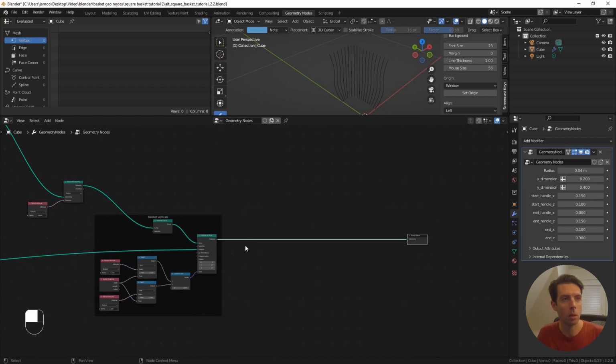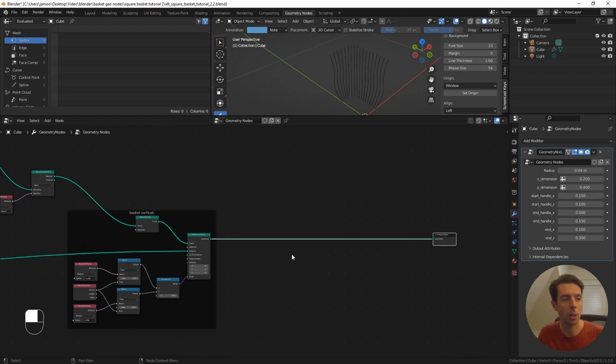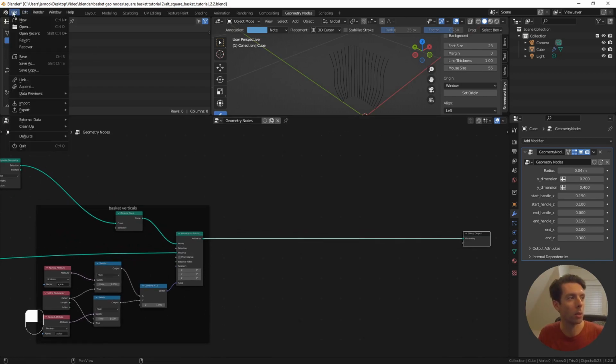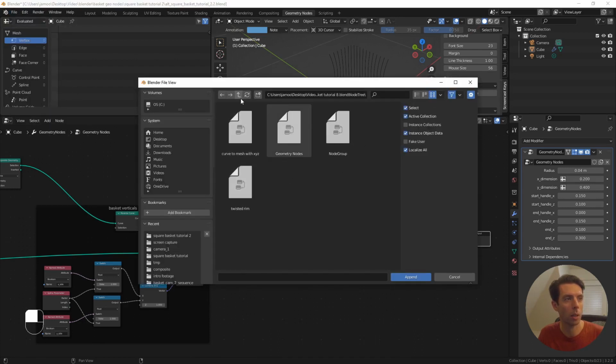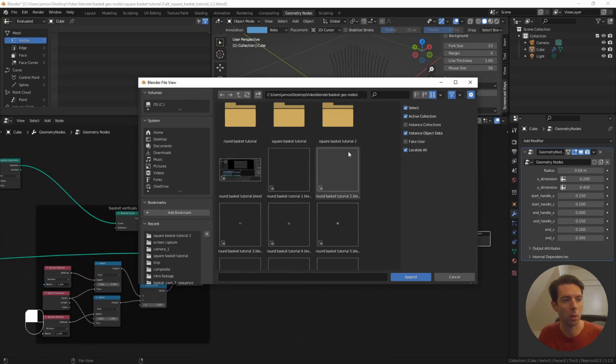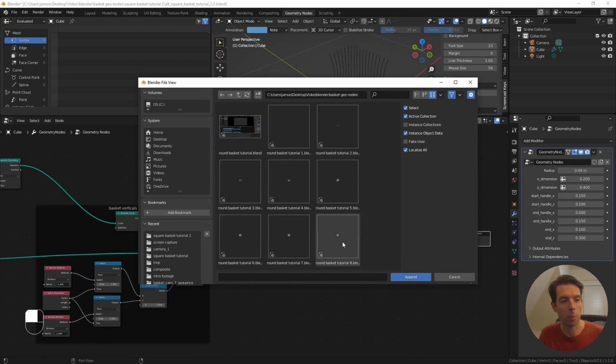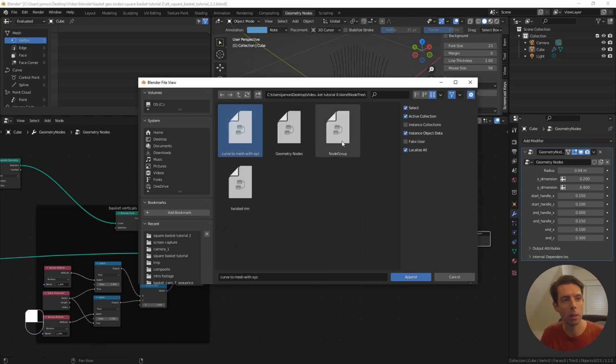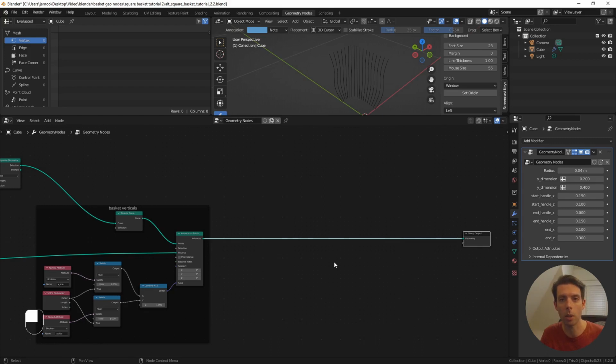So rather than go through and recreate all the weaving that we did for the previous tutorial for the round basket, we can actually just go up here to File, to Append, and I'm already in the last of the basket tutorial. So just go to wherever you have the basket tutorial saved, open that file, go to node tree, and then you can select this. I happen to know is the weave node. We just forgot to rename it, but control click and you can append all three of the main geometry nodes that we created in that tutorial.